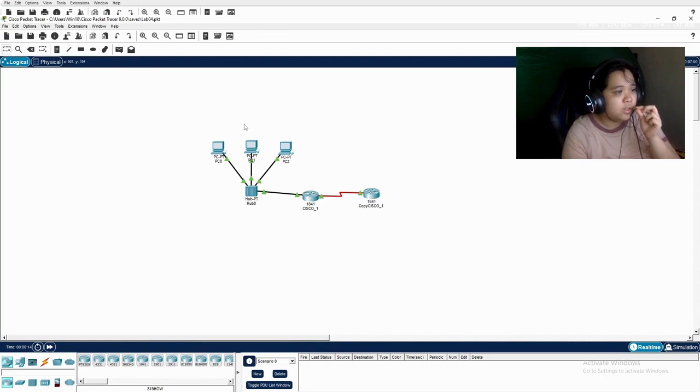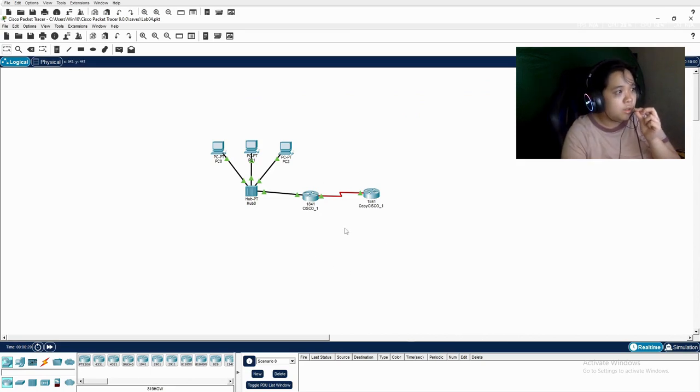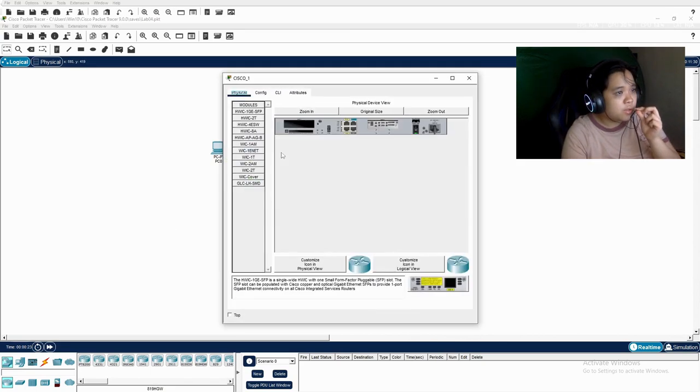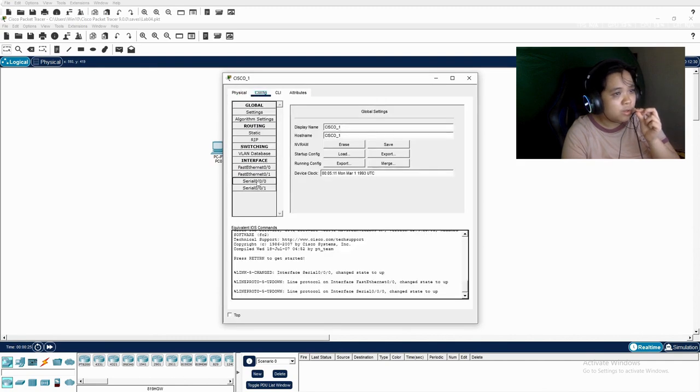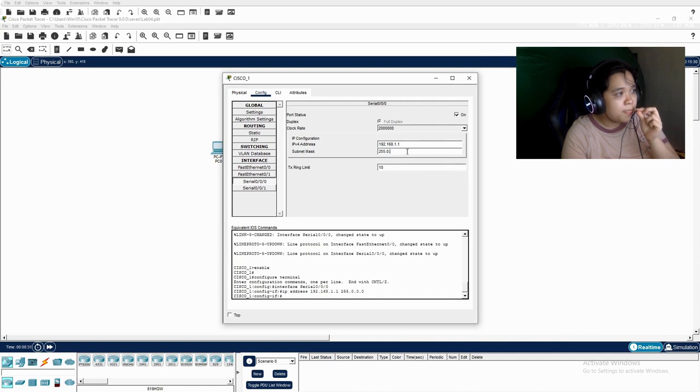So we will start with the network lab from lab 4 where three PCs are connected to a hub, and the hub is connected to the first router named Cisco, and the second router is connected to the first one using a serial DCE cable. First we're going to configure the serial 0/0 interface of Cisco 1, the first router, with the IP address 192.168, as we can see here, and also the subnet mask of 255, but it will automatically spawn as you type your IP right here.